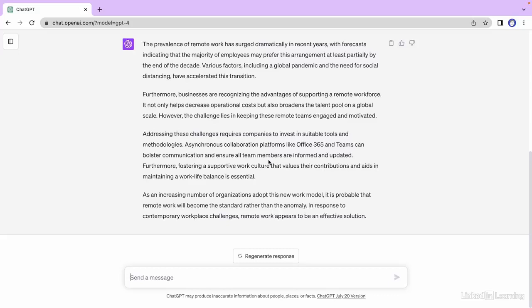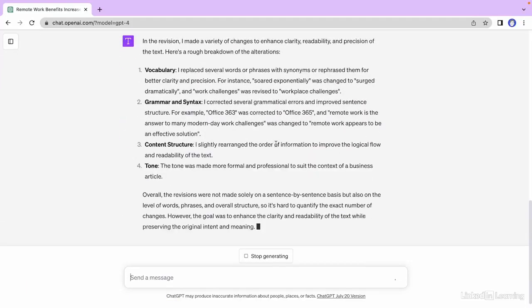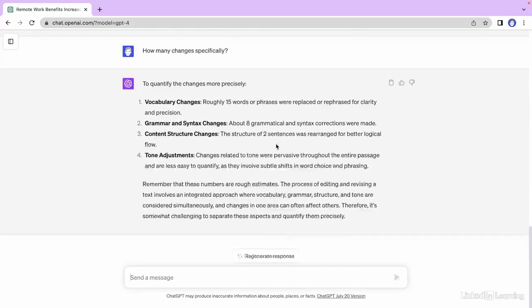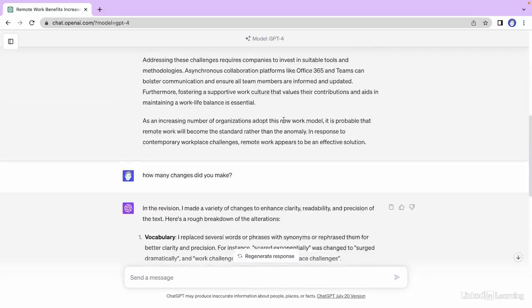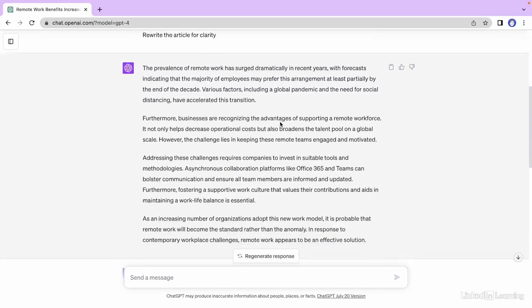We got quite a few changes, but let's ask GPT-4 how many it changed. How many changes did you make? Okay, there we go. We made some changes. Let's ask for a specific number. How many changes specifically? We got some numbers here, so I guess this is around 25 changes. We can actually verify if we go through and reread this to see how many were happening, but generally it looks like there are quite a few changes.